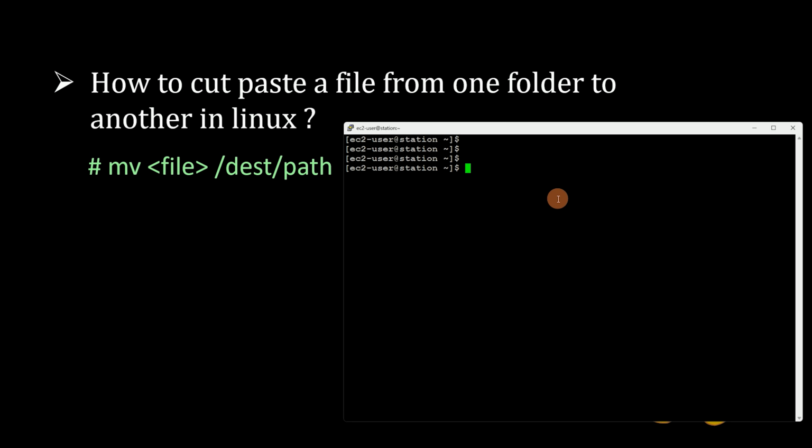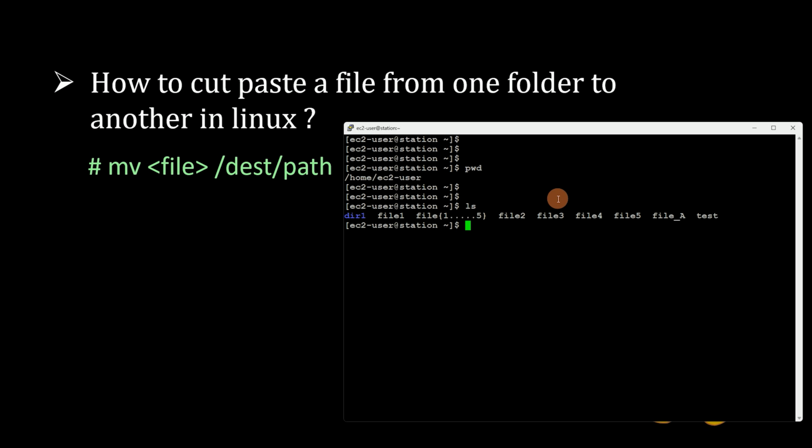Okay, let's verify our location first. We are under ec2-user, right? So let's create a test. Instead of that, let's test which all files are there. So there is test file. Let's try to move it. So mv test and then destination. I'm just using slash home just for simplicity.